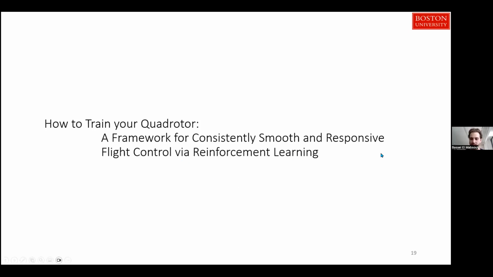So this is called a framework for consistently smooth and responsive flight control via reinforcement learning. I think the title could have been a bit better, but whatever.